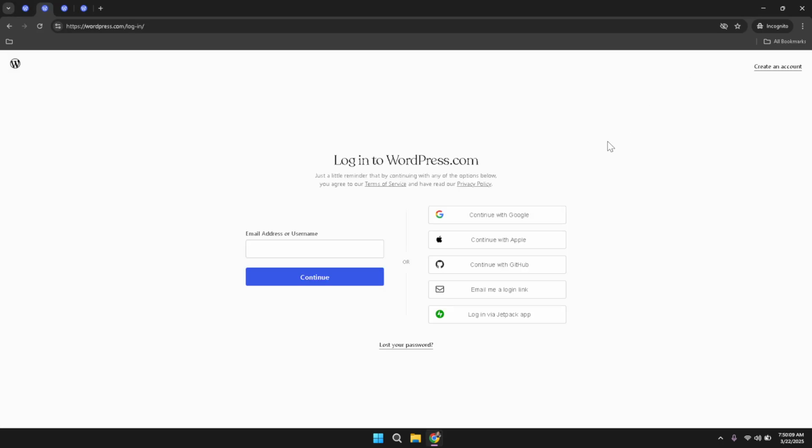Once the login screen appears, select the option to continue with Google. This step simplifies the authentication process by using your existing credentials to log you in quickly and securely, eliminating the need to remember a separate password for WordPress.